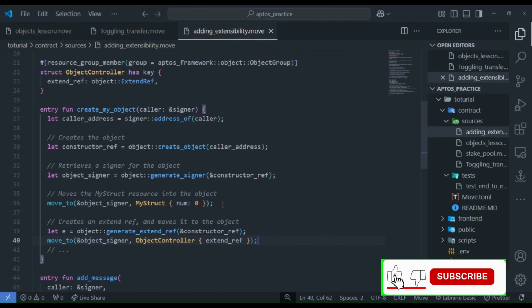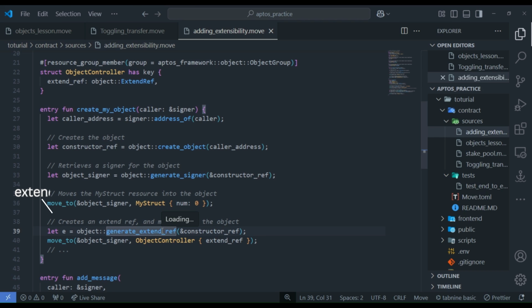So after moving the first resource into the object, in the next line, we are generating the extend ref. The extend ref is like an access card that will enable us to add more resources. Without the extend ref, we cannot add more resources to the object. Remember, we have already added one resource to the object. Now, in the next line, we have to generate this extend ref in order for us to later add more resources to the object.